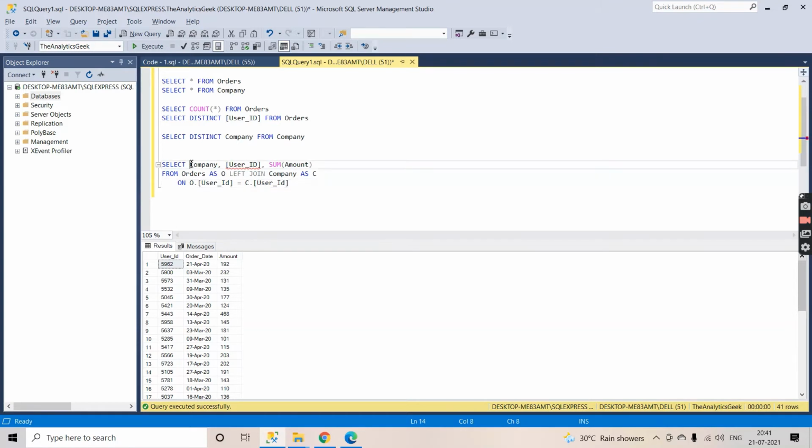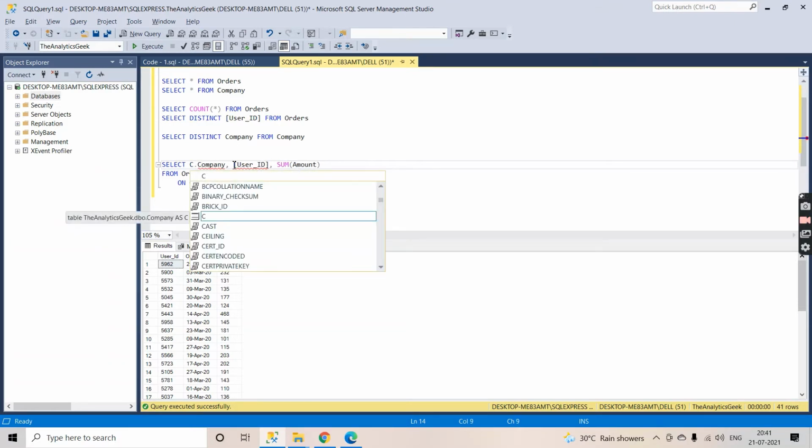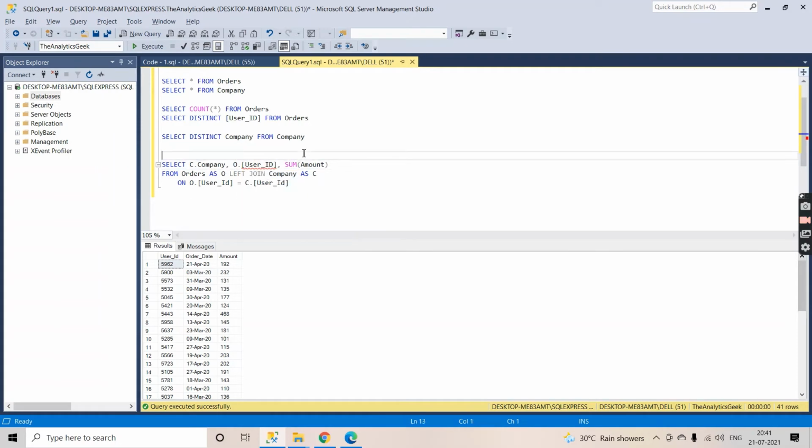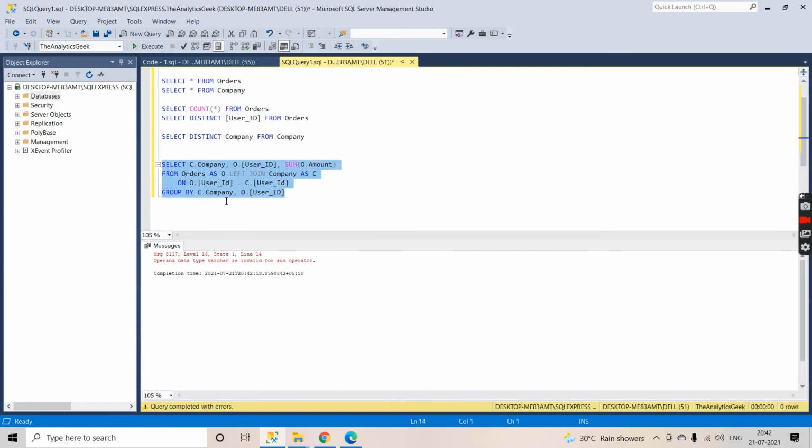So actually I have to give the two part name to my selected attributes. O is not in the company. C dot company, O dot user ID, and O dot amount. Since we have used an aggregate function here, as the rule of SQL, we have to use the group by clause, and we have to group by this entire SQL query using the company and user ID. So let's check what it is giving us.